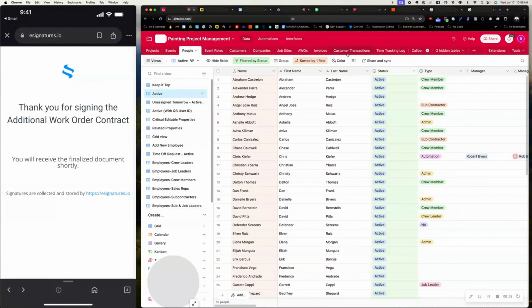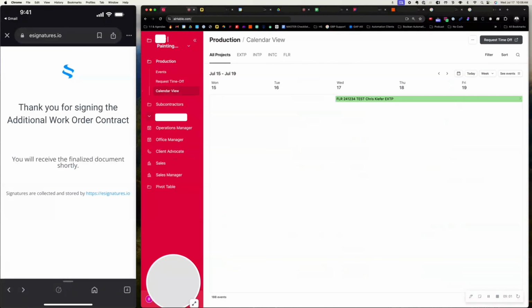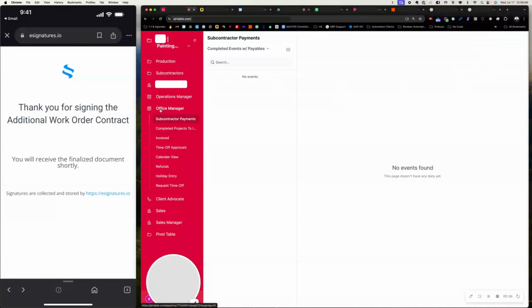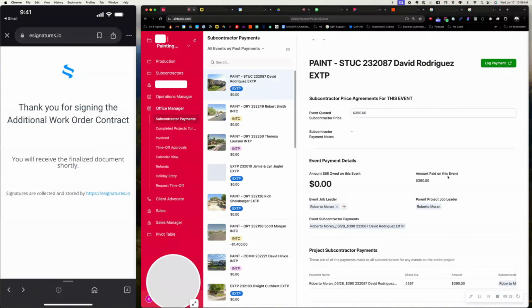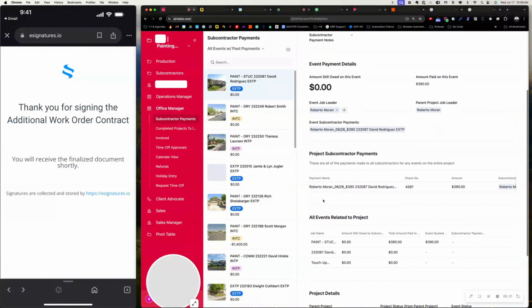You can see deposit payments come in, and if I go back to interfaces here, let's say the office manager is in charge of payments and paying subcontractors and getting payments from customers. I can go in here and see, first of all, for subcontractor payments, all of that's also logged in here. Currently this company has no events that have payables that are due, but I could go to events that have past payments. I can see on this particular project, I paid this subcontractor $390 on 6/28, and the check number was 4597.